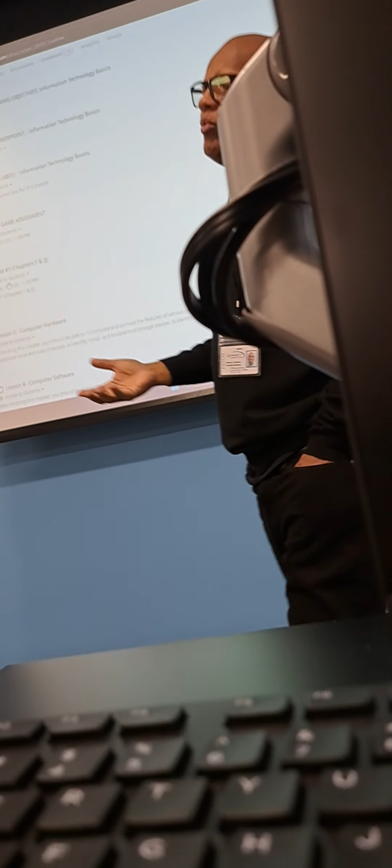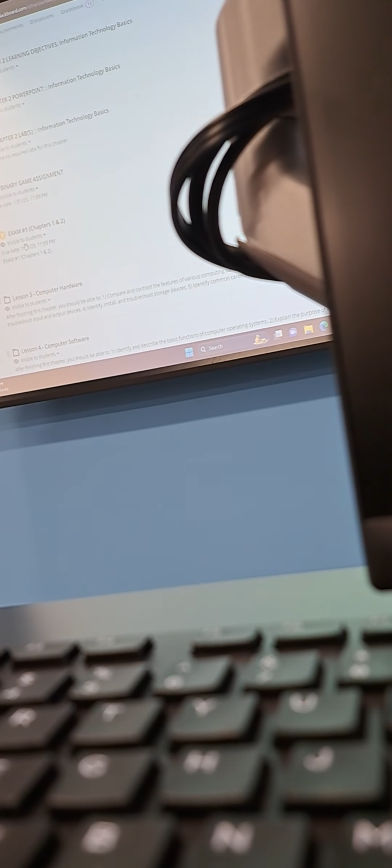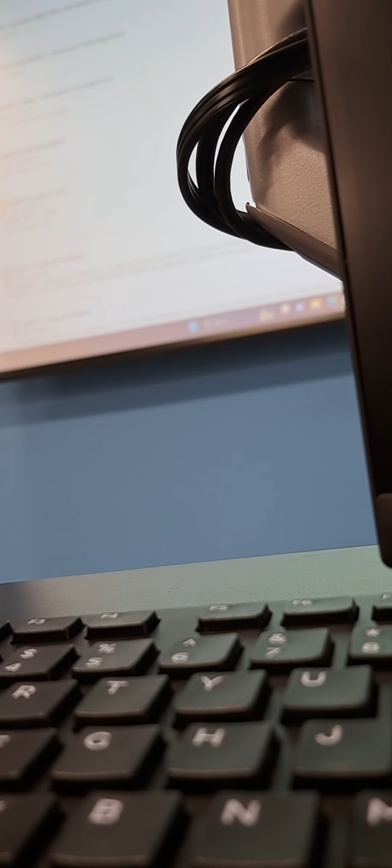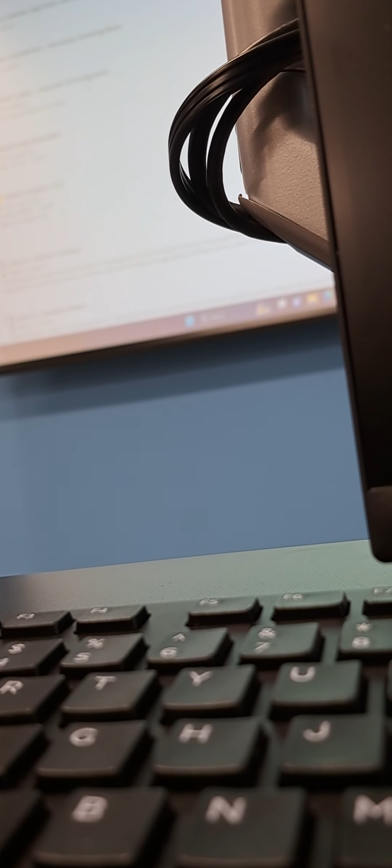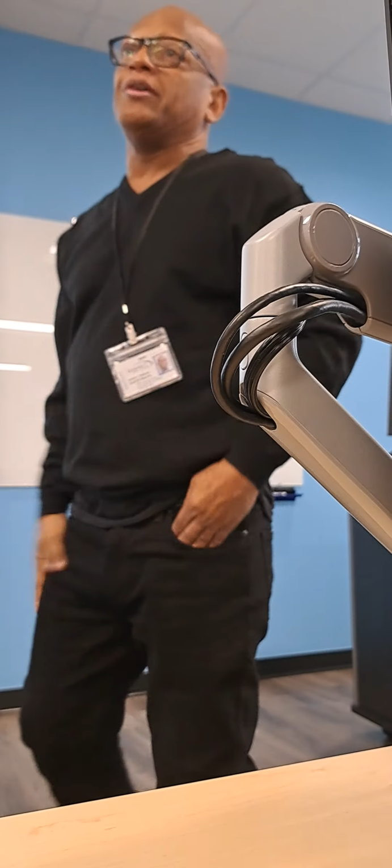And if you have a problem navigating to it and don't know where it is, surely send me an email and say, hey, where's the binary game assignment? Not when it's due, because if you ask me when it's due, I'm going to send you to your course schedule. That way you know when it's due. But if you don't know where it is, then you need to say that. Hey, where is the binary game assignment? And I'll do a screenshot and show you where it's at.